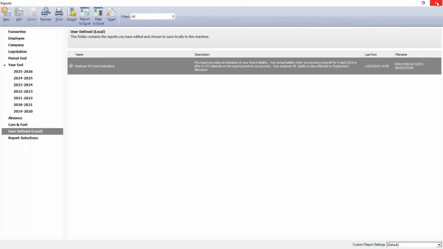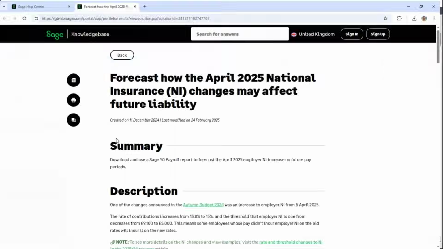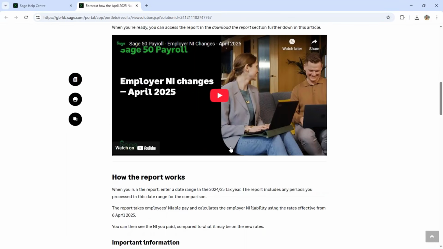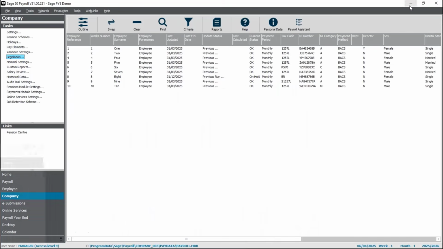As I say, follow the link in your handout to find the instructions. It'll take you to an article, looks something like this. There's a fantastic video here that takes you through how to run the report and how to download it as well. So do check that out if it will be useful to you.